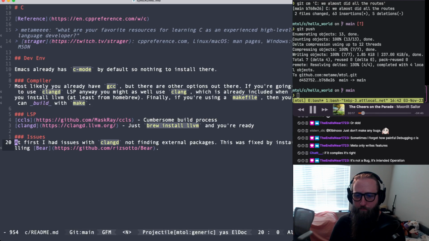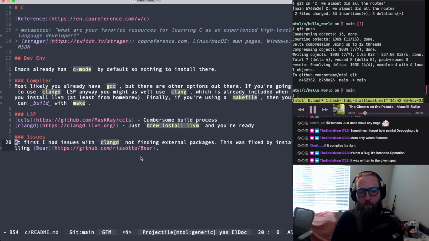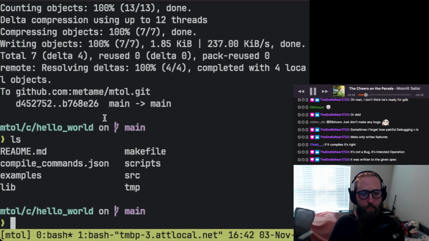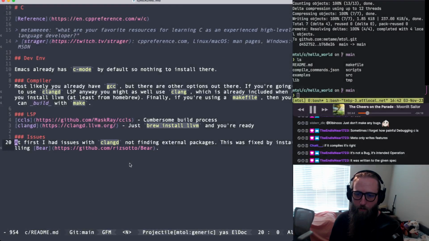And this is the one callout I'll have. At first, I had issues with Clangd not finding external packages correctly, and Bear creates all those for me in a nice way. It's what gives this whole compile_commands.json, and then Clangd uses that to be smart, the LSP. So that's that.